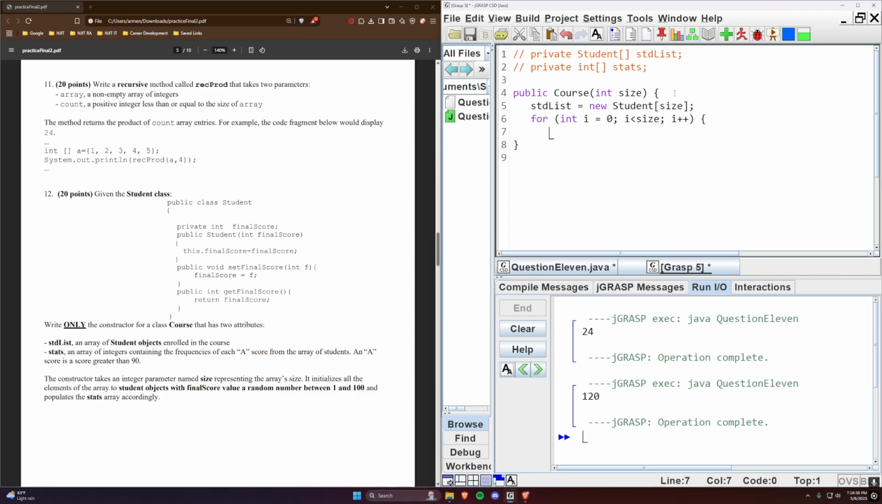We want to create a new student object with a final score value at a random number between 1 and 100. So we'll index where we want to set our new object. So this is equal to new student. And so we have our constructor over here on the left, the final score. So I'm going to use the math.random method.